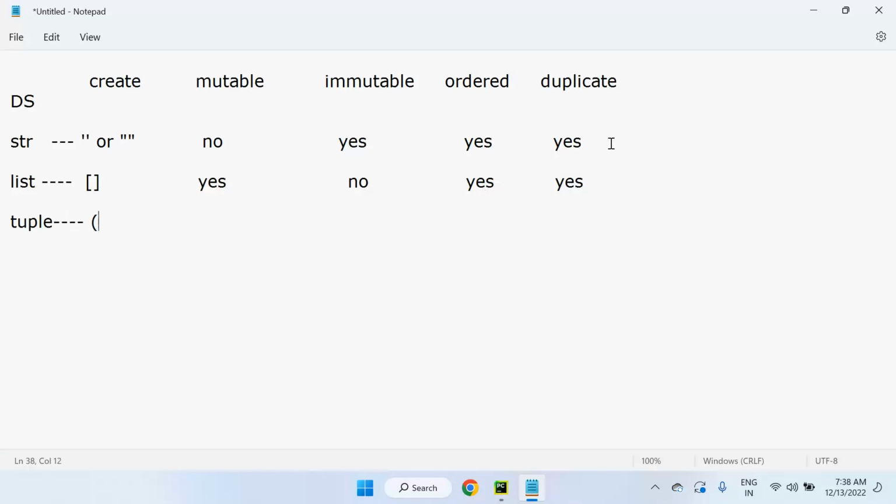Now coming to tuple. How to create tuple? Round brackets. Mutable? No. Tuple is immutable? Yes. Ordered? Yes. And duplicates? Yes.